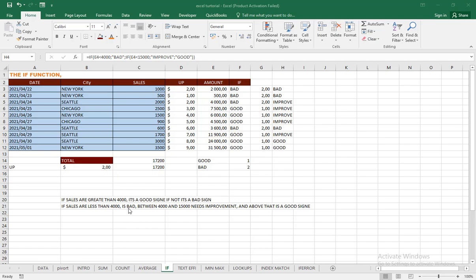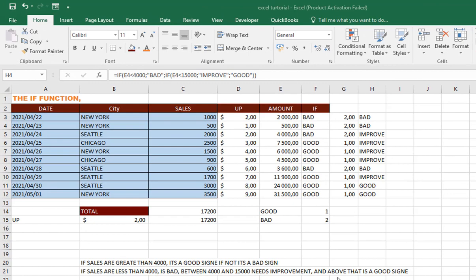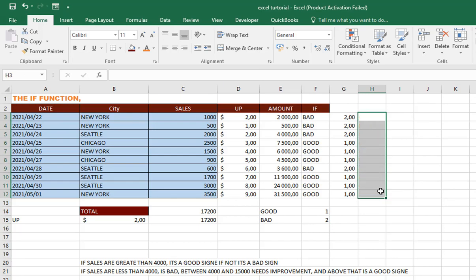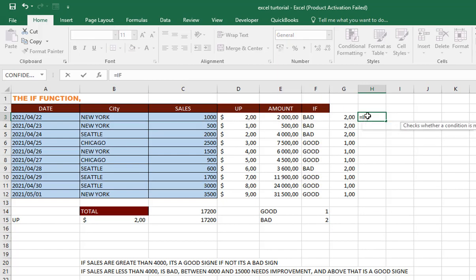If zeros are less than 4,000, it's bad, but between 4 to 15,000 needs improvement, and above that, it's a good sign. So in this case, you see that it is not just limited at the level of being good or bad. There's another element, which is improvement. How do we treat this? Let's go. So we start by putting the equal to sign. We say if our logical test, we're trying to find out if this cell is less than 4,000.